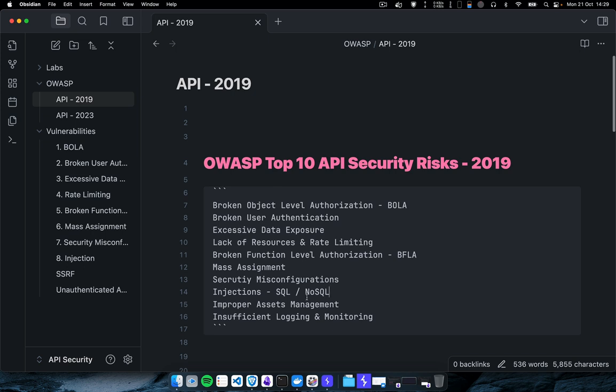But the majority of the time we focus on SQL and NoSQL, and if we get a chance, we can definitely search for SSTI, server side template injection, or in rare cases try to identify code execution vulnerabilities, as in code injection. Then OWASP added improper asset management, then insufficient logging and monitoring. This was the vulnerability list in the year 2019.